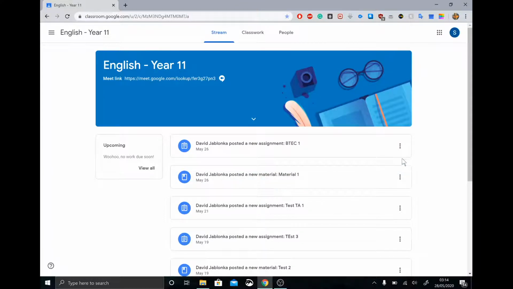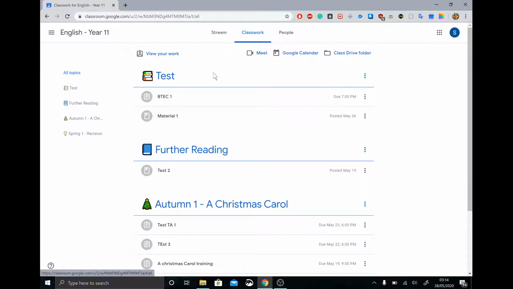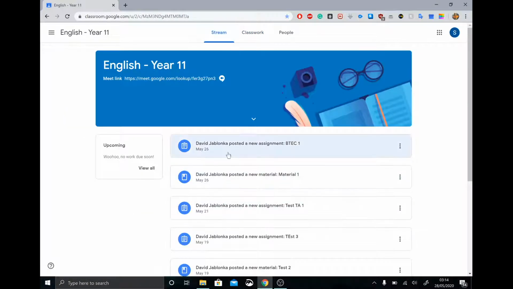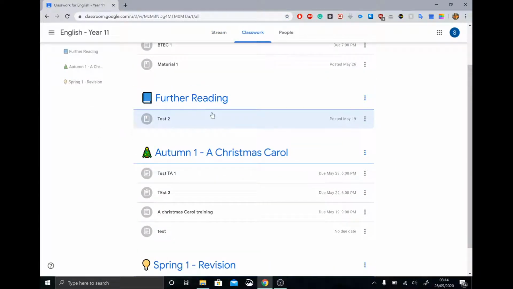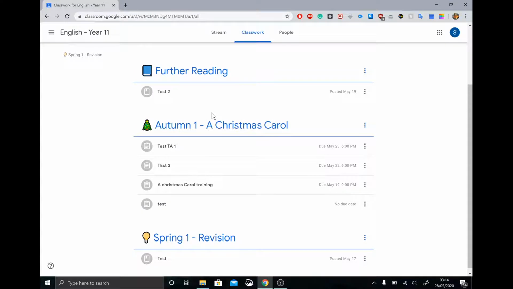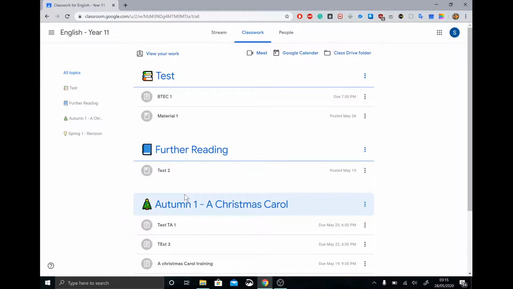In addition to that, you've got the classwork section. Now, the classwork section essentially orders everything in the stream. So all the information, all the different things that are in the stream section are also in the classwork section, but ordered for you. You will notice that every single class that you're a part of is going to be broken down into topics or areas. So, for example, in autumn term 1, the Year 11s will be studying A Christmas Carol. And all of the different things that I've posted over time for A Christmas Carol will now also be in that area itself. Hopefully that makes perfect sense to you.